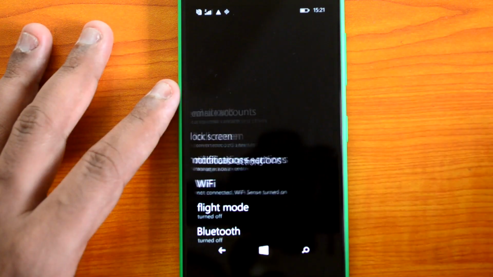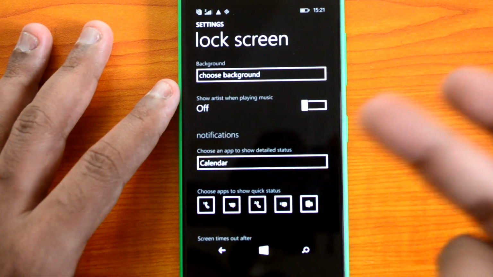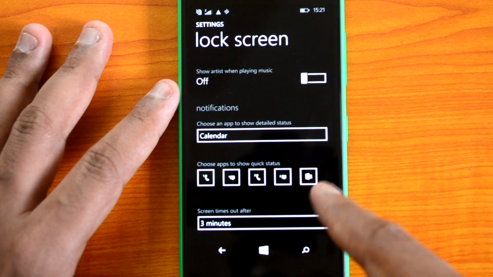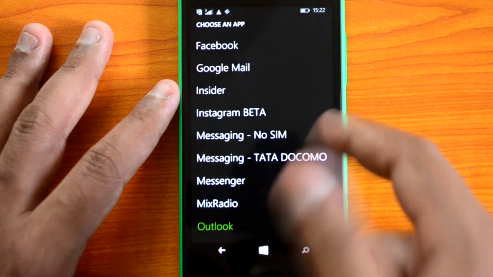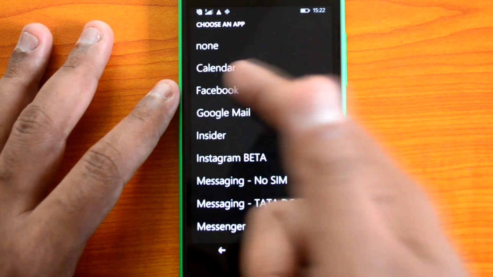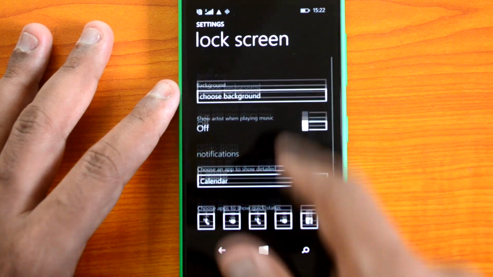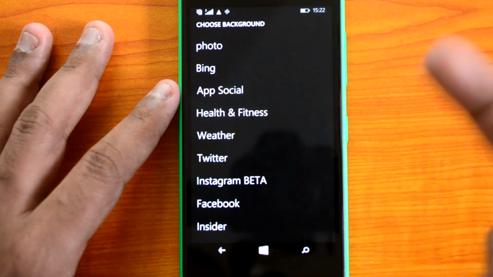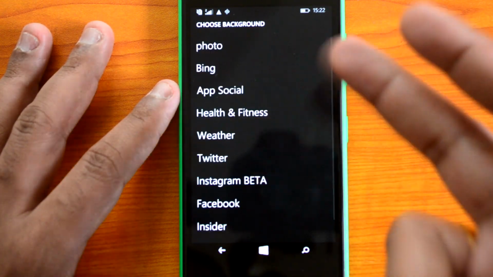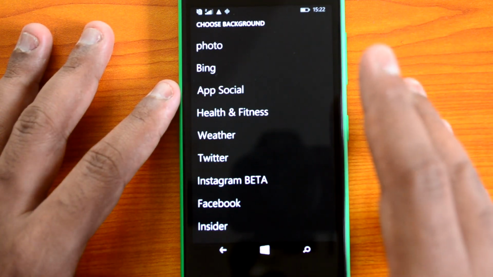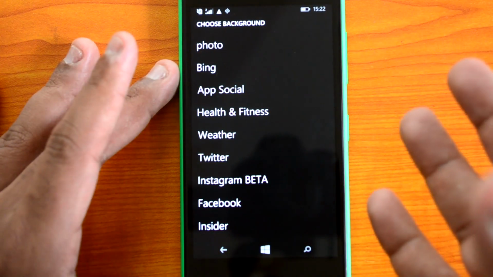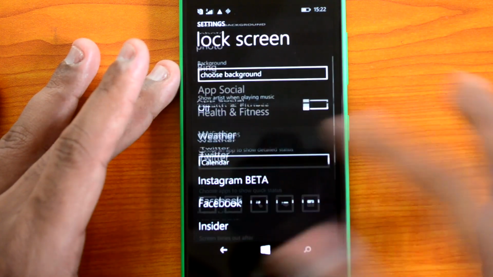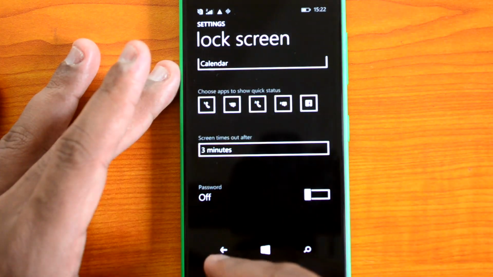Now let's go to the lock screen. The lock screen has an option to show the notification from different apps. You can see the different apps listed here. If you want to change a particular app, you can just select this, hit that app, and then you can select another app which you want to show notification. And you can also set the background here. You can select background photos from either Bing, or you can select from apps which support these photos. So you can select your own background for the lock screen. The Bing photos are really good on the lock screen, so you can select Bing photos as well. So that's the lock screen.